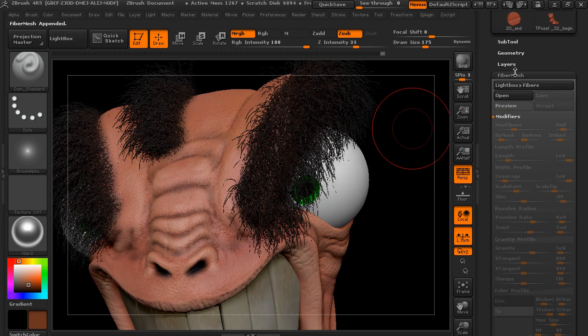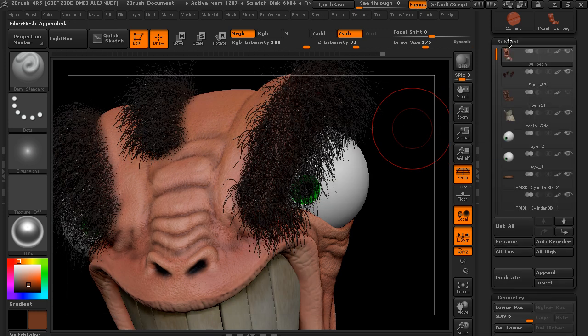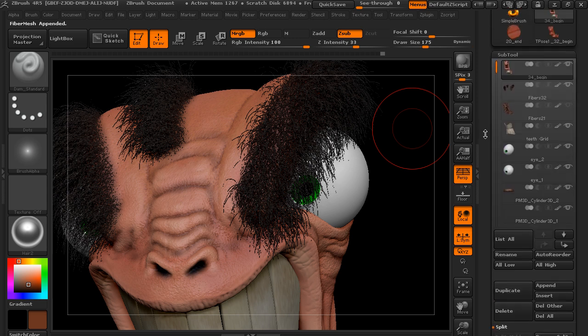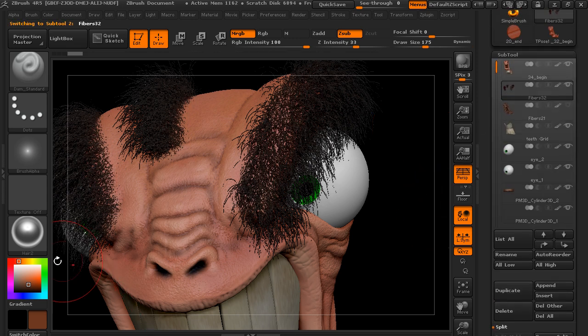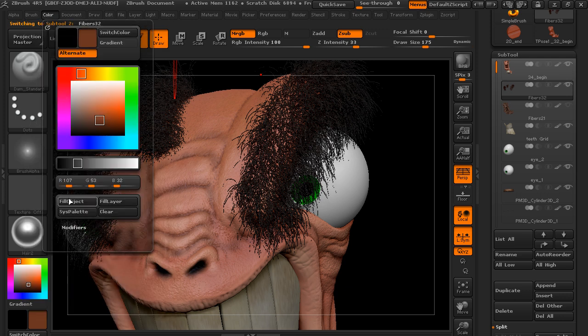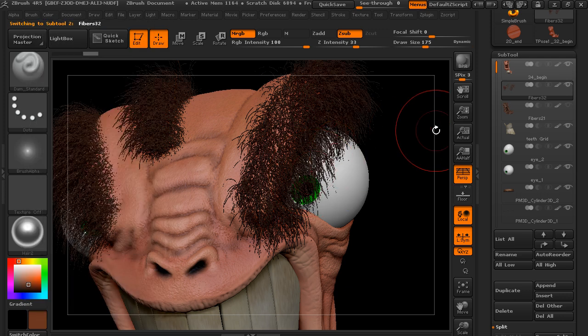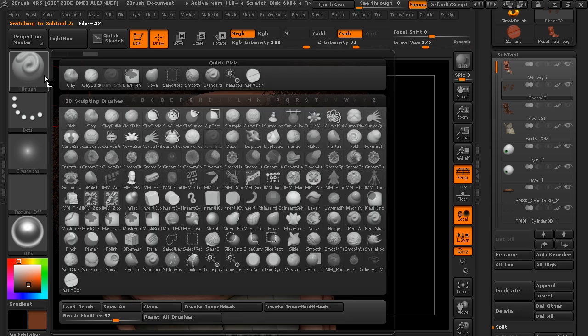We can activate that or not. We're not working with too many fibers here. So now at this point we can come in here. Let's add our color. So we'll fill it. Now we want to actually groom this. So let's grab a groom brush.